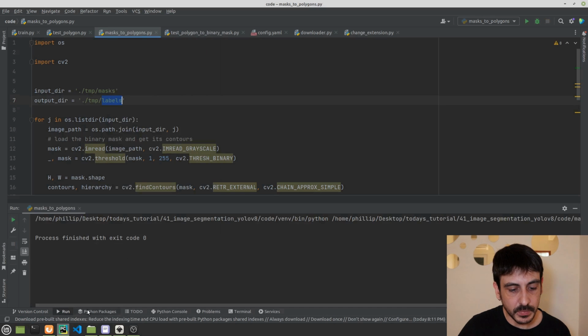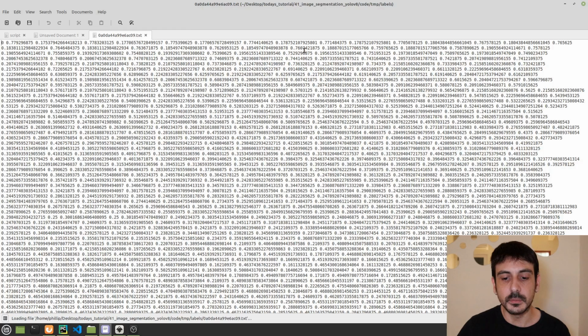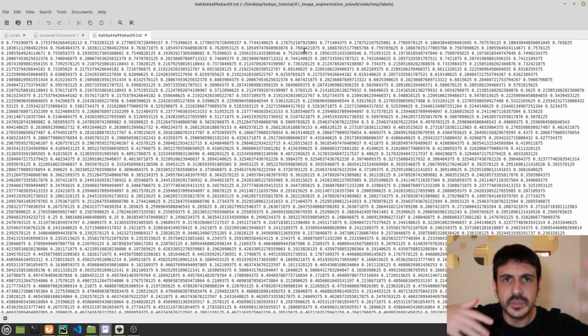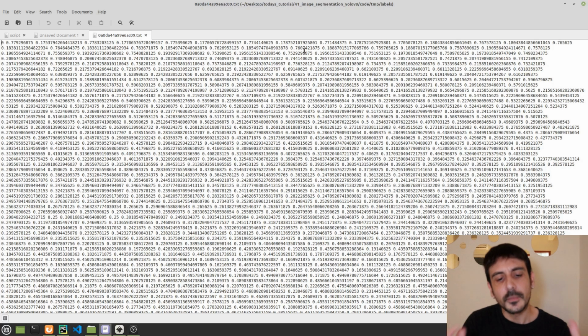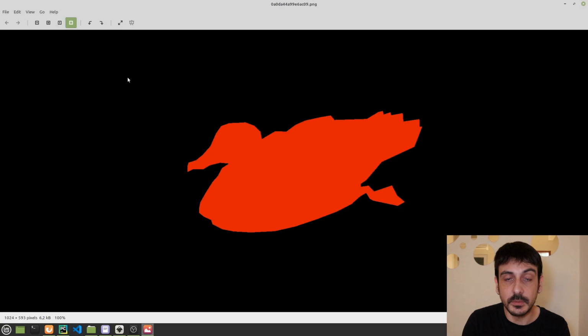So the script has just been executed, everything is okay. This is the mask I had input, and this is the file which was generated from this mask. And this looks absolutely crazy, right? It's a lot of numbers. Without going into the details, let's just say that this is exactly the same information we had here. This is exactly the same information we have here, but in a different format.